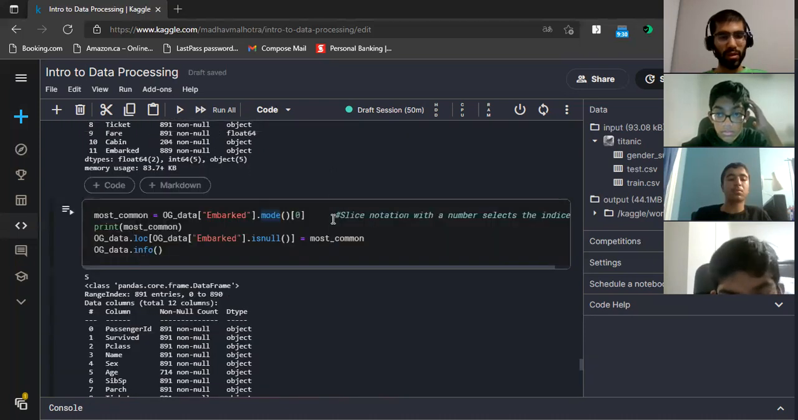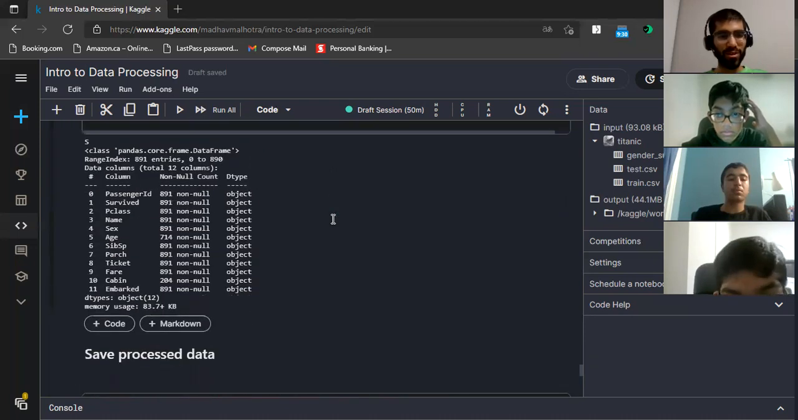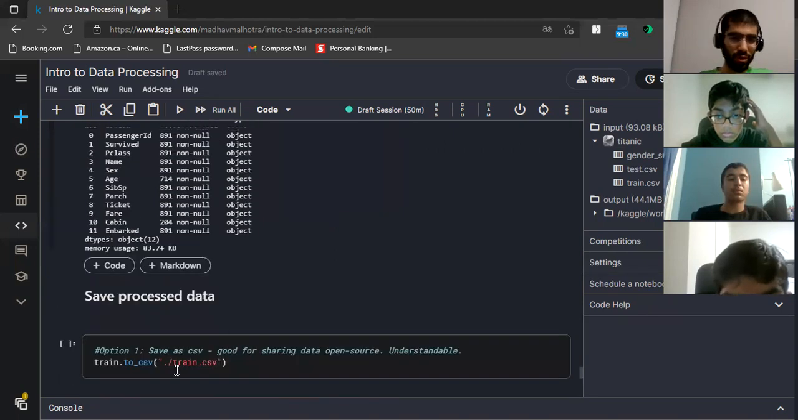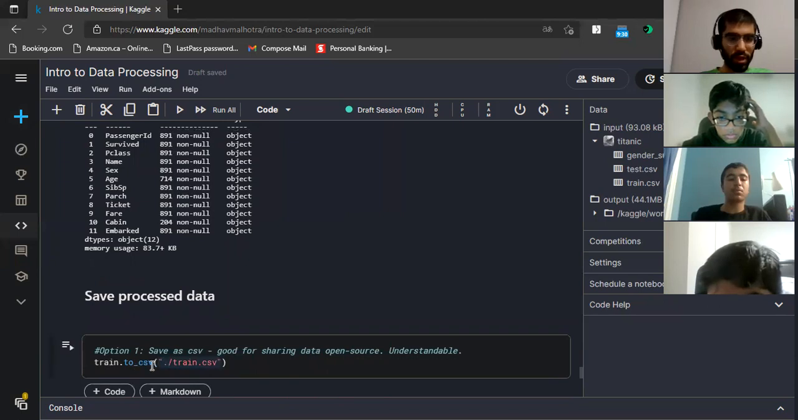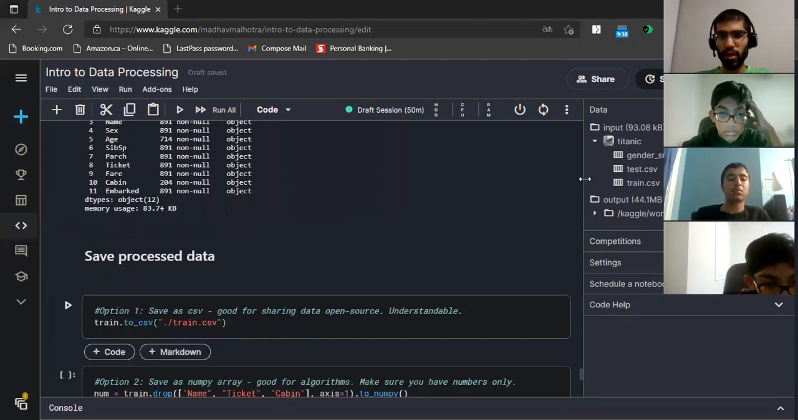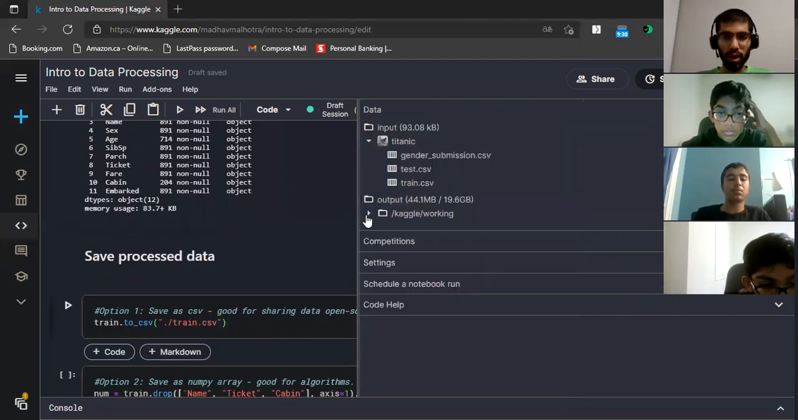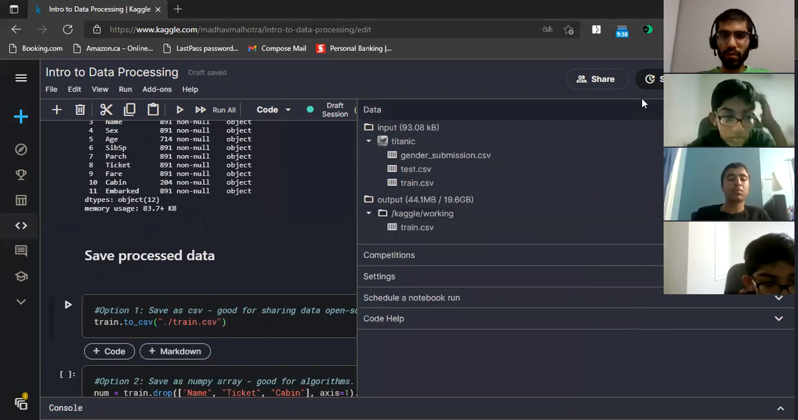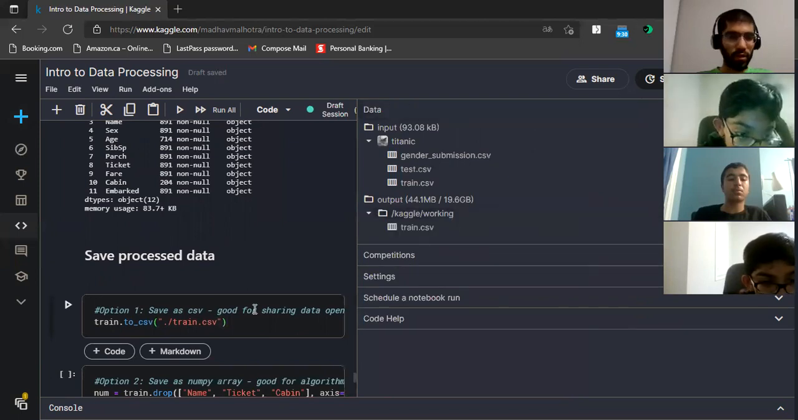At the end, you might want to save your data after you've done all the processing. There's a few options here as well. One is you could just save to CSV. So you use the .to_csv method and just pass in a file path over here. And on the side, you'll see in the output working directory, now there's a train.csv.